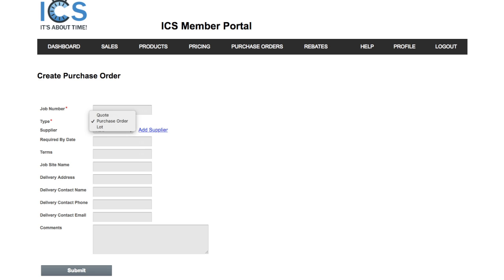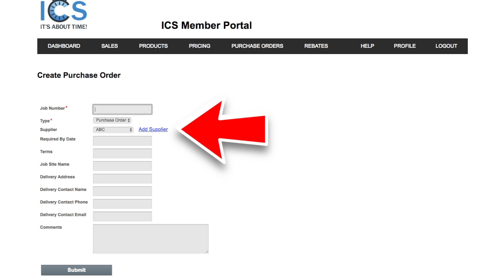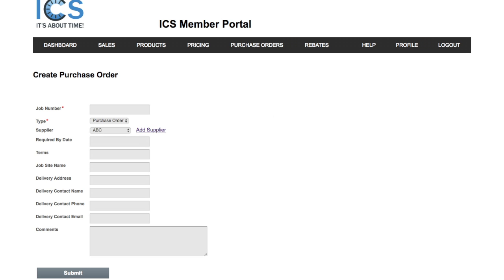Select the type to purchase order and select the supplier. If the supplier does not exist within the dropdown, then you can click on the link Add Supplier, which will direct you to the Add New Supplier section. Fill in or change the other fields as needed and click on Submit.